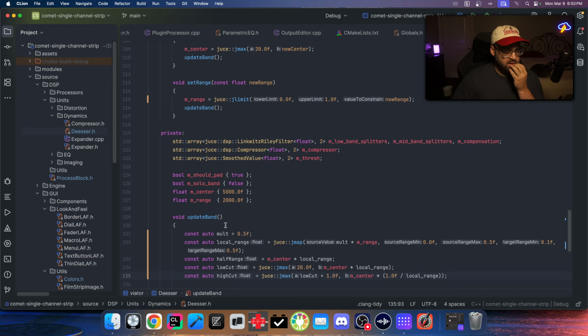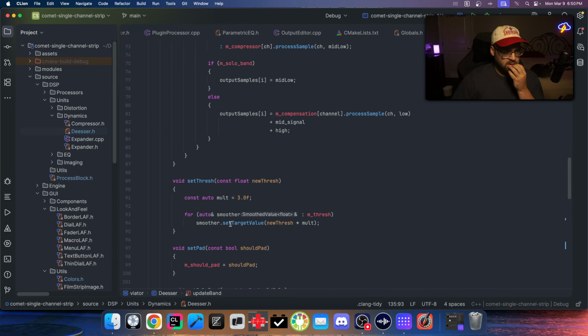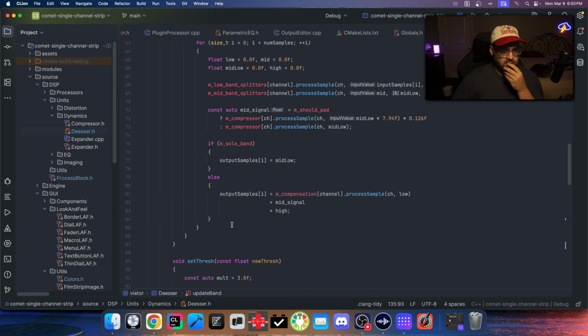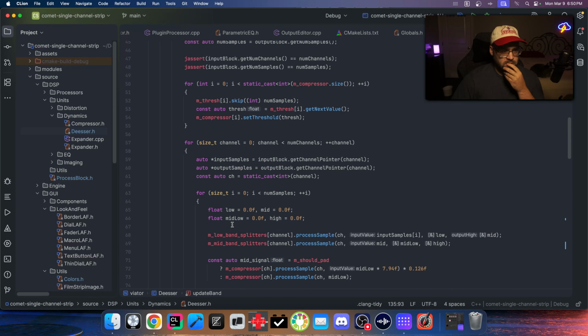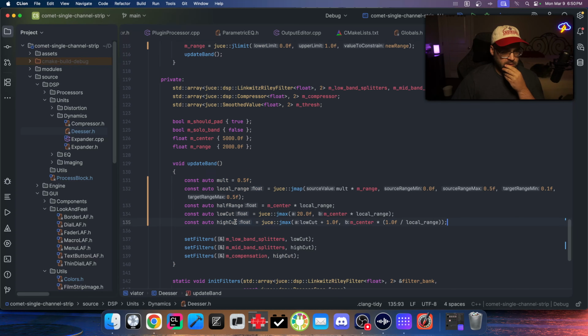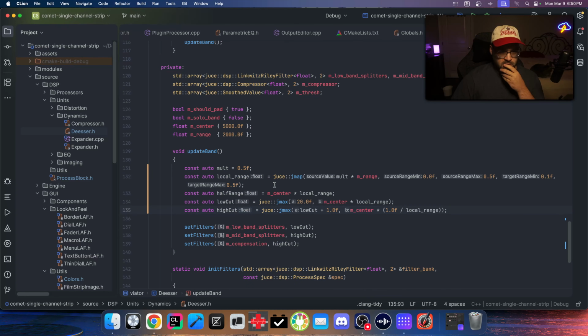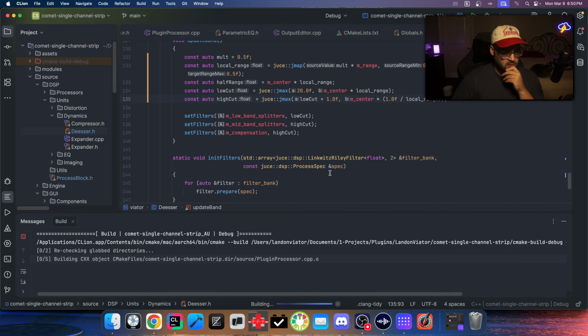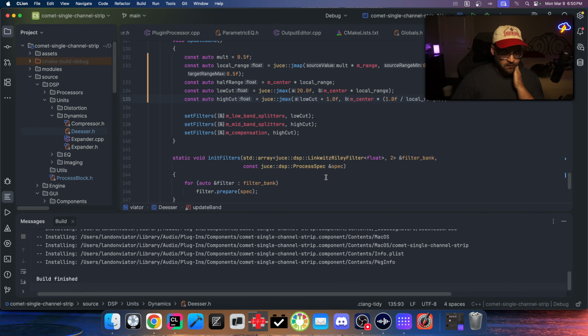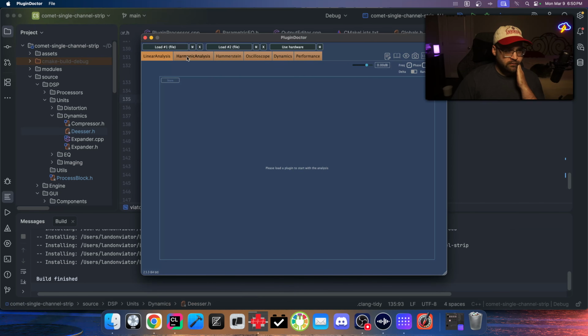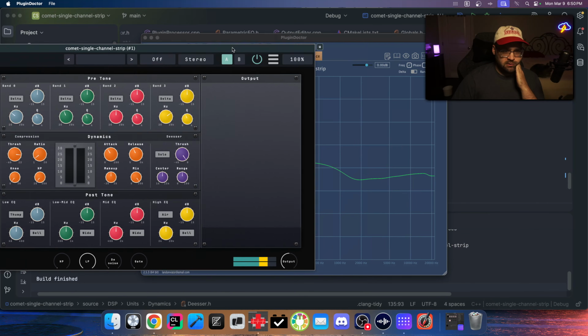Let's see, update band is called not in the sample loop, so we should be good. Yeah, we can have a little bit of extra math. Okay, that's fine. Cool. All right, let's see if that does what I think it does. So at range 100, we should have the low cutoff be half and then the high cutoff should be double. And then if we lower that, it should get lower.